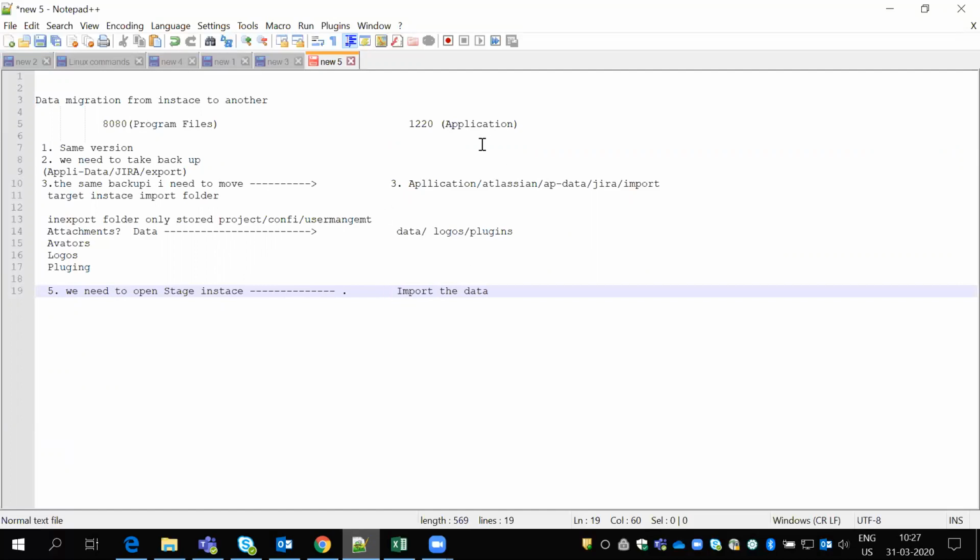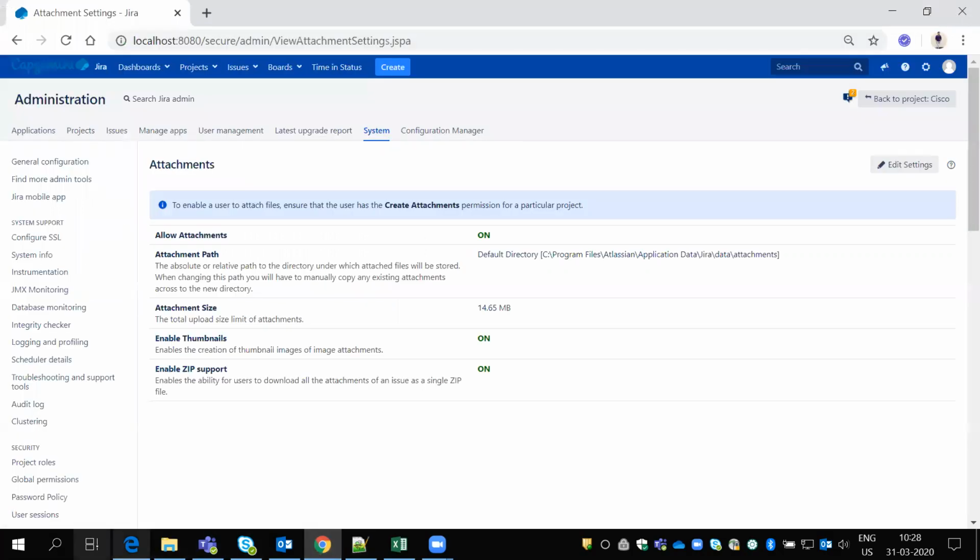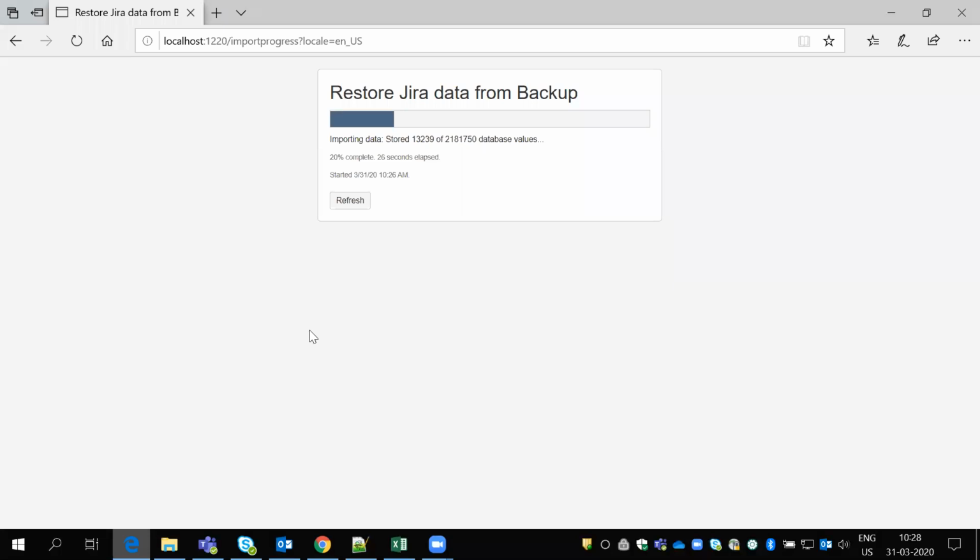Suppose previously if I have any projects here, all those projects I'll lose, because when we are migrating, the data will not be copied. The data will be overwritten with the latest data. So if I have any data or projects in 1220, that data will be lost. Only these data will come here.